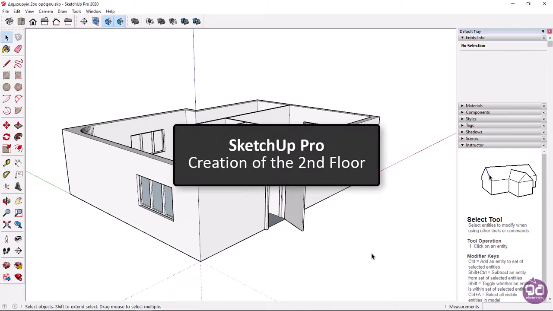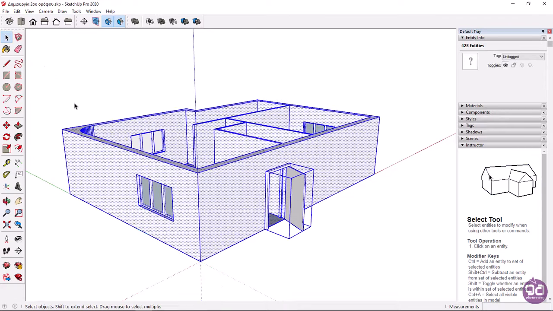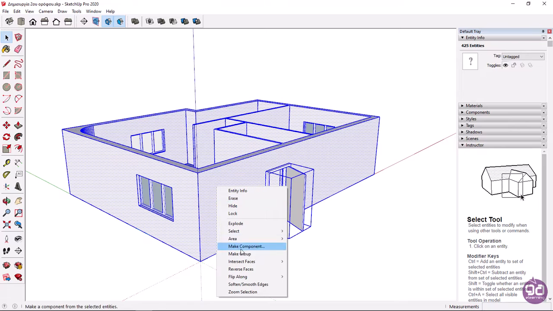In this lesson, we will create the second floor of the building. The second floor will be the same as the first floor. The two floors will be connected by an internal staircase, which I will create in the following lessons. Before creating the second floor, I will select the existing floor, right-click on it, and make all the entities a group.